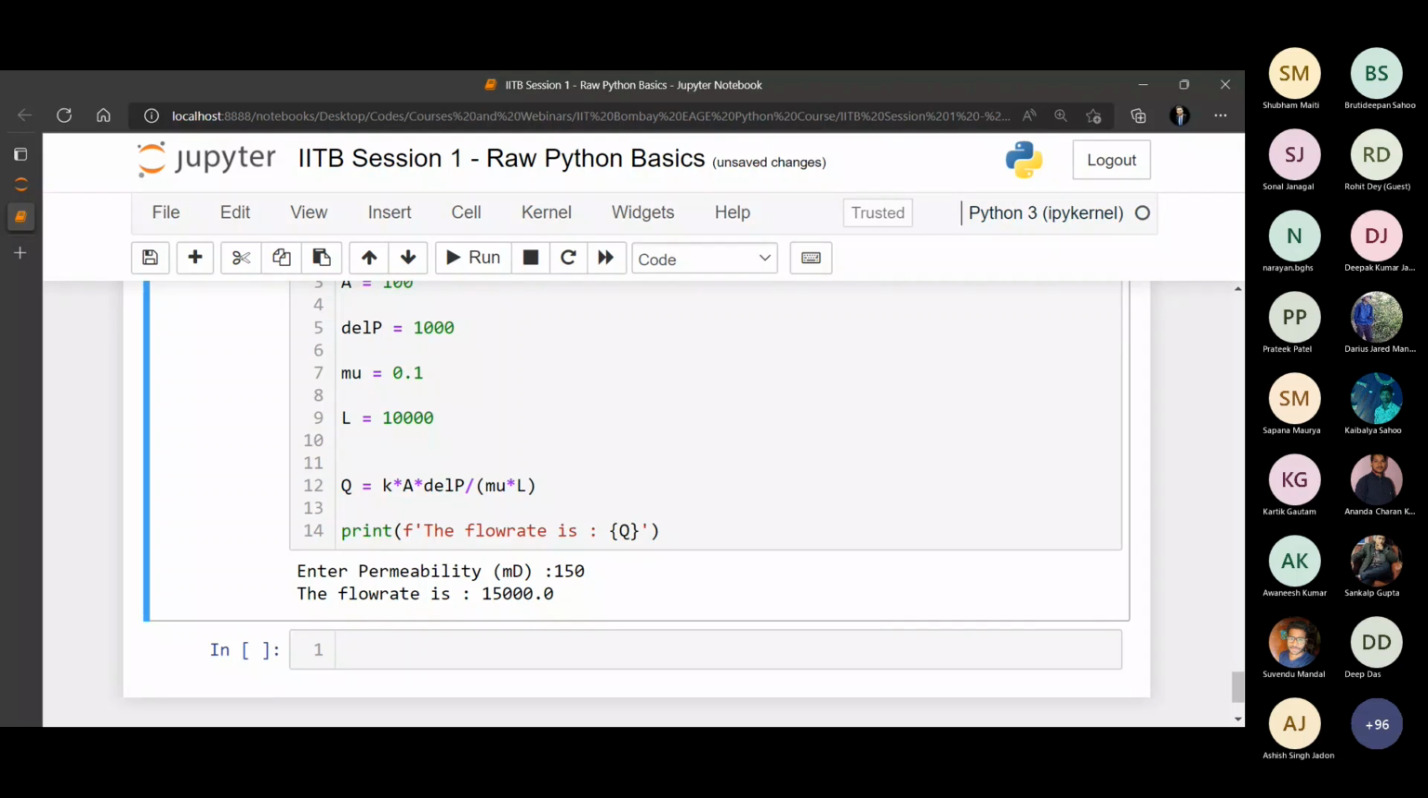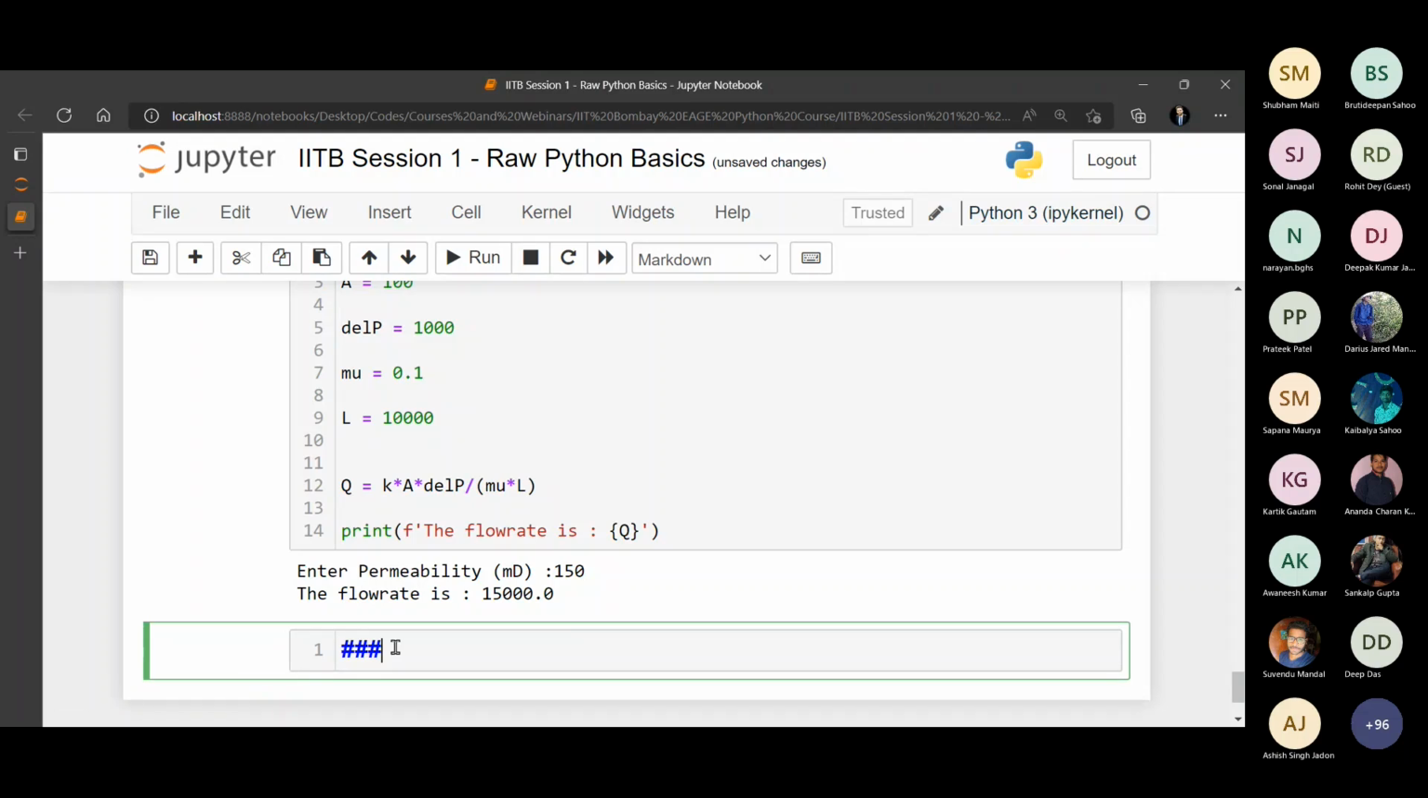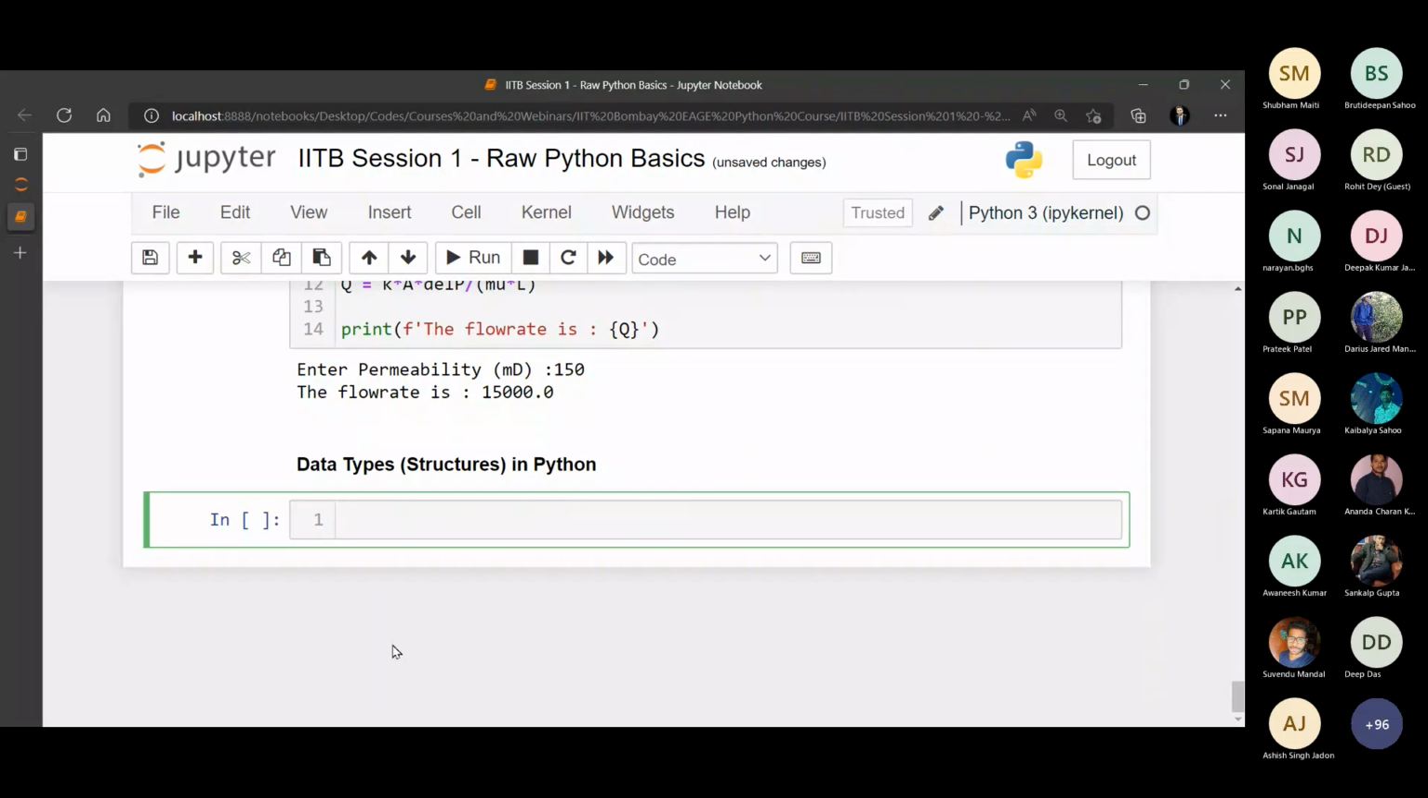Okay. Now let's look at one data type at a time. Let's look at data types, structures in Python. Okay. So there are a few data types.